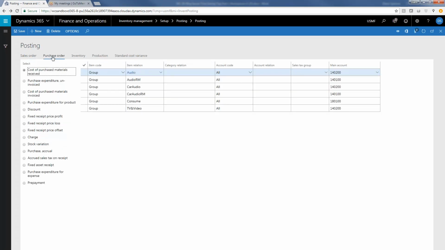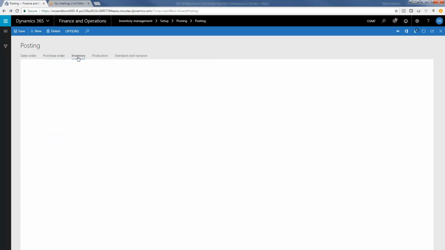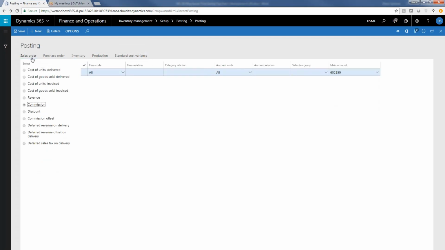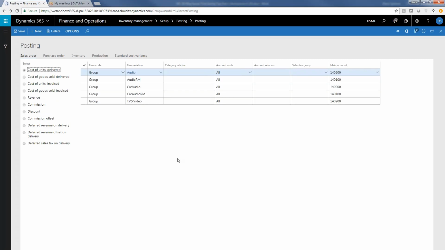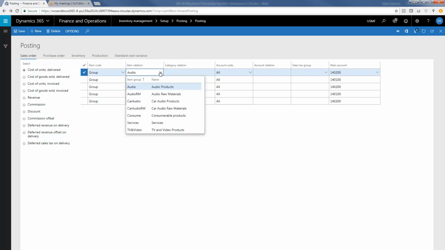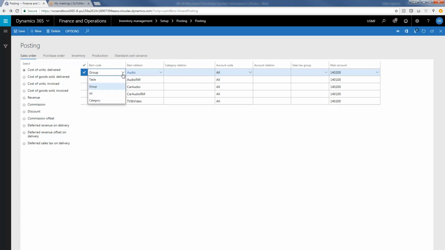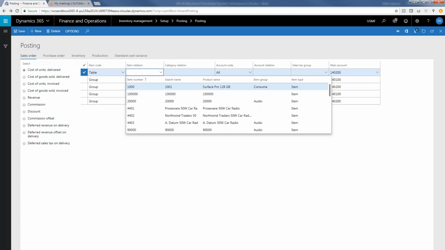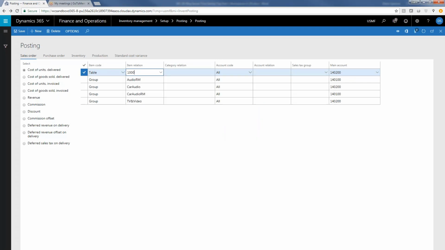If we look at the purchase order tab, now we can see this is where we would define the purchase order transactions, inventory transactions, production transactions, and standard cost variances. Let's go back and take a look on the sales order tab, and let's take a quick look at cost of units delivered. The way that the posting profiles are set up is you have the ability to define what the GL account will be by inventory: for all inventory, for an inventory group, or for a particular inventory item. So in this case, since we select group, if we look at the drop-down, these are our inventory item groups. If we were to select table as the drop-down option there, then we would see the listing of the actual inventory items. This is where we could set up for a posting based upon sales category.